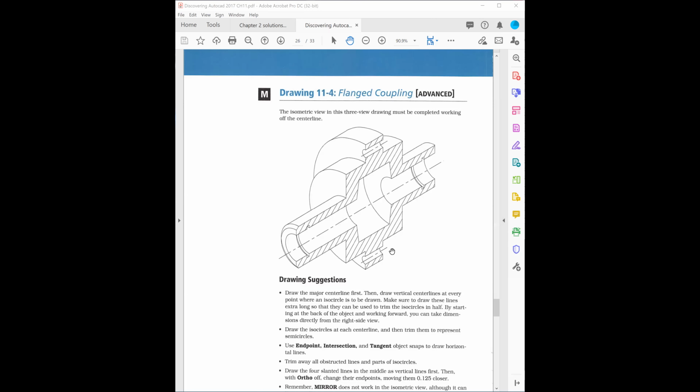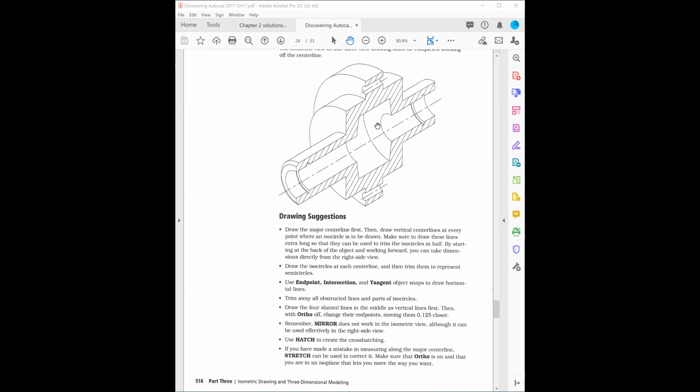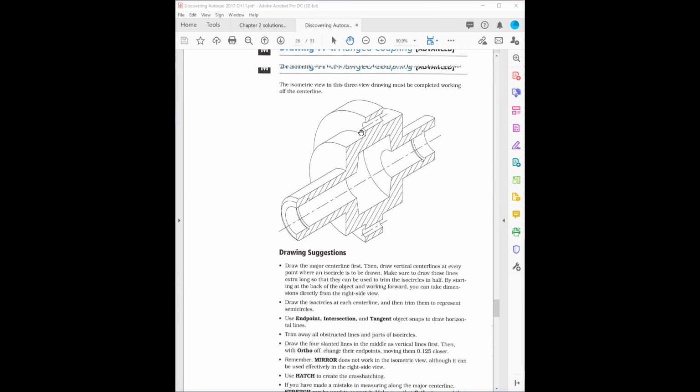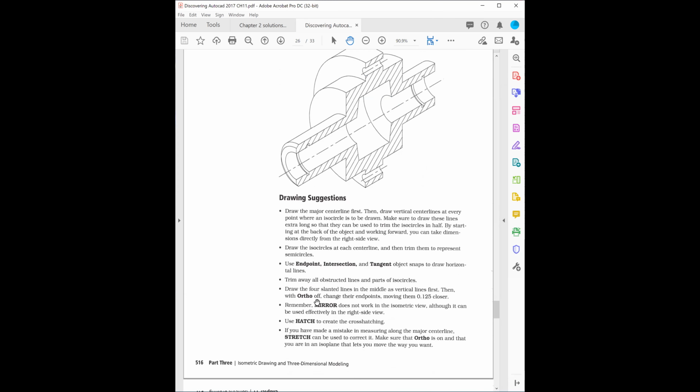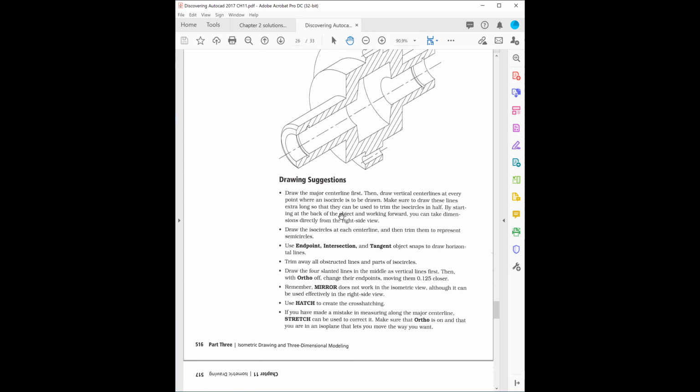So this is the design you're going to be doing for 11.4. Let me see here. Yeah. So for the most part, it looks like it's going to be on the left plane, but you may need to switch depending on what's going on. Let me read through this real quick.